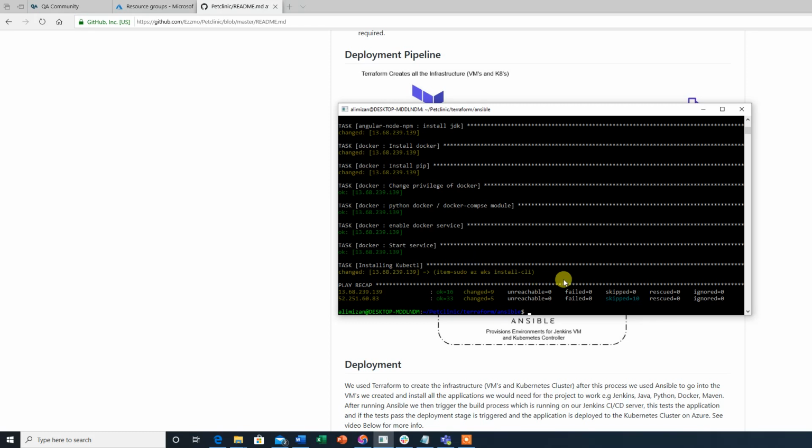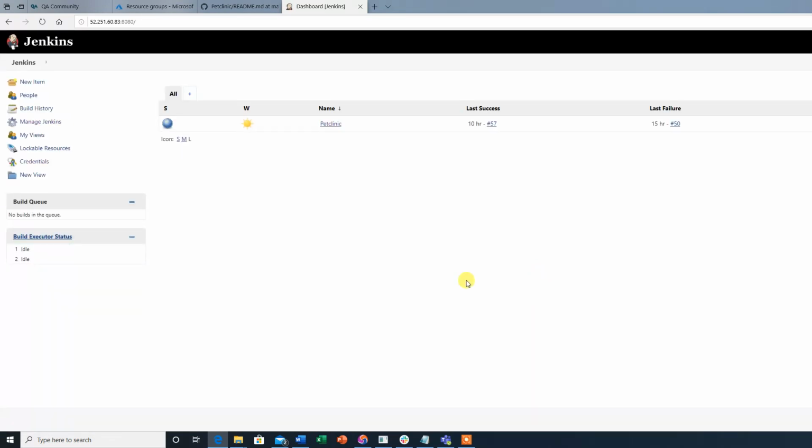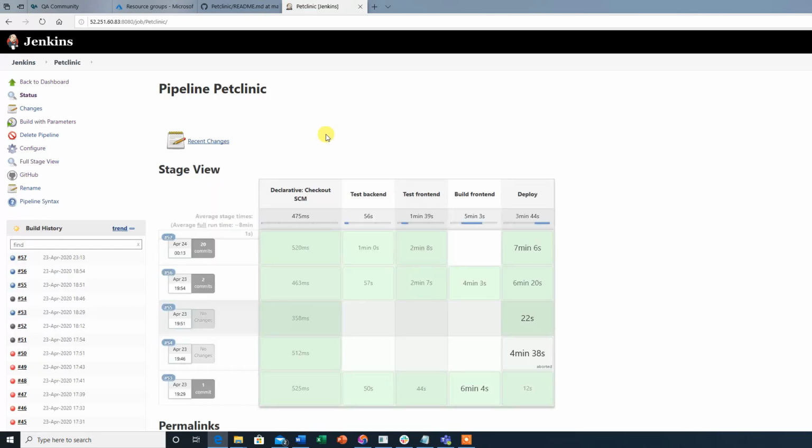I'm just going to go ahead and log into Jenkins. So as you can see, Jenkins has been set up for us, and when we log in, we see that we've got a pipeline, and we've tested this a few times already. I'm just going to go ahead and run the build.